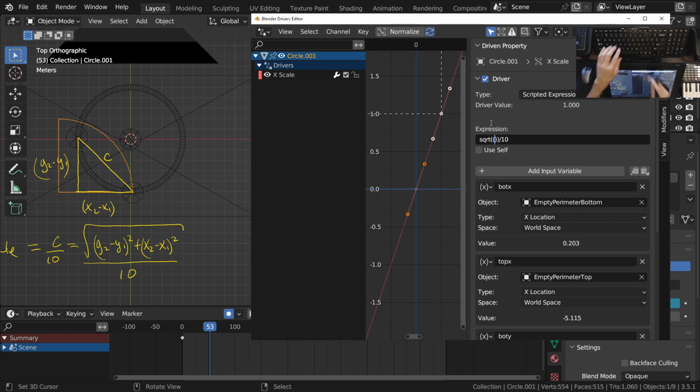So it'd be bot X minus top X. I already have a parentheses for that, and that's star star 2, squared, plus another 2 parentheses to get in there, and that's going to be bot Y minus top Y. And then star star 2.